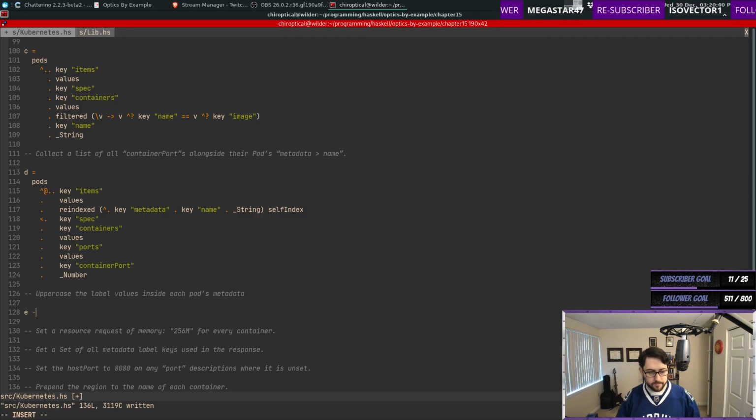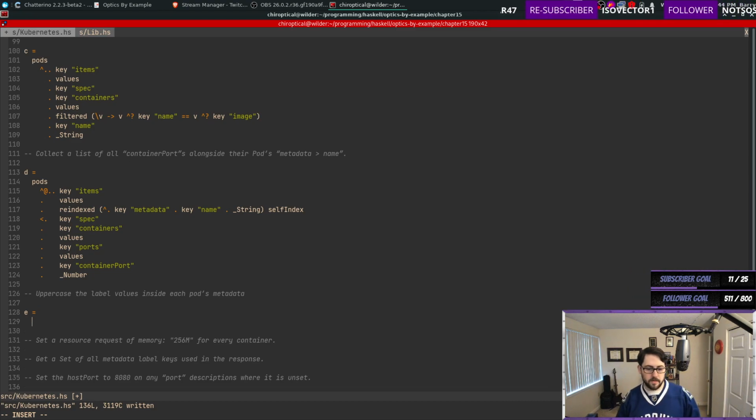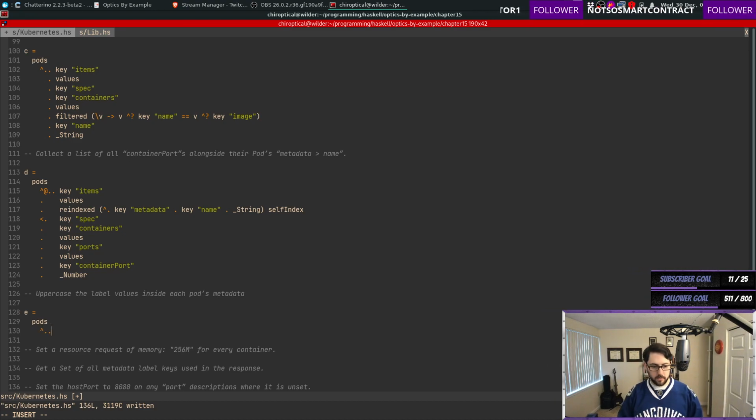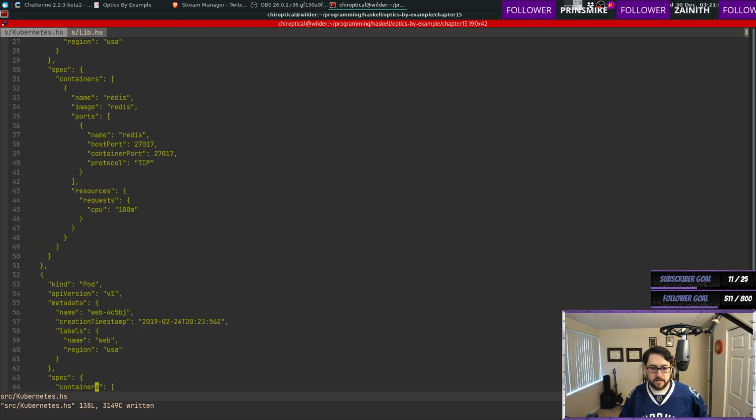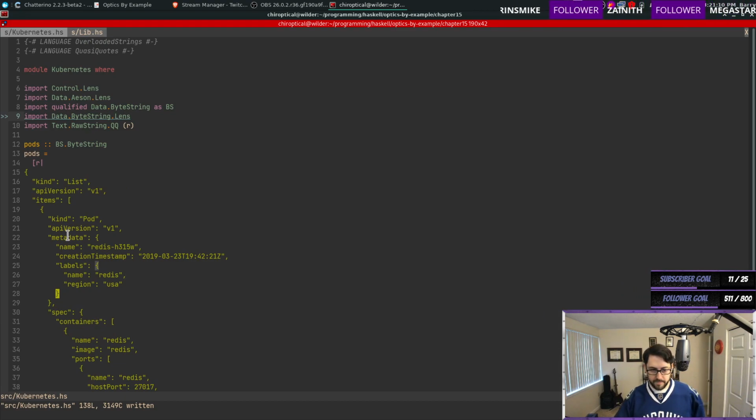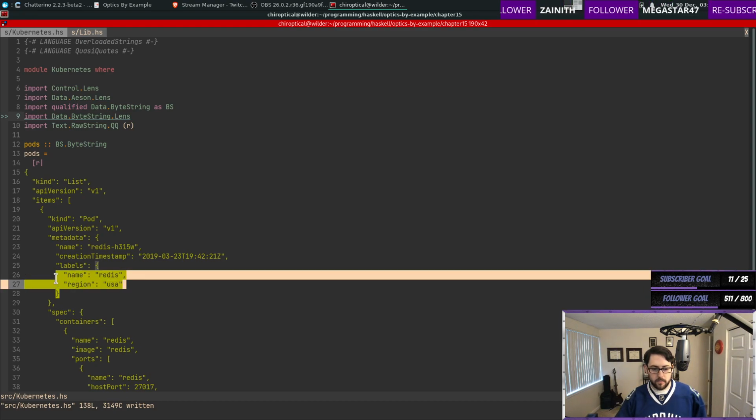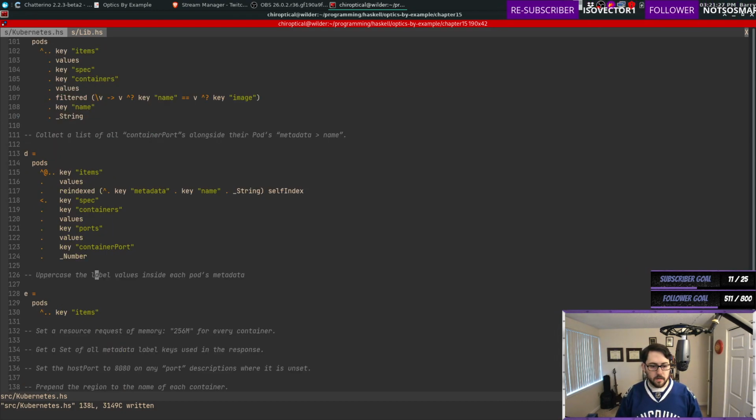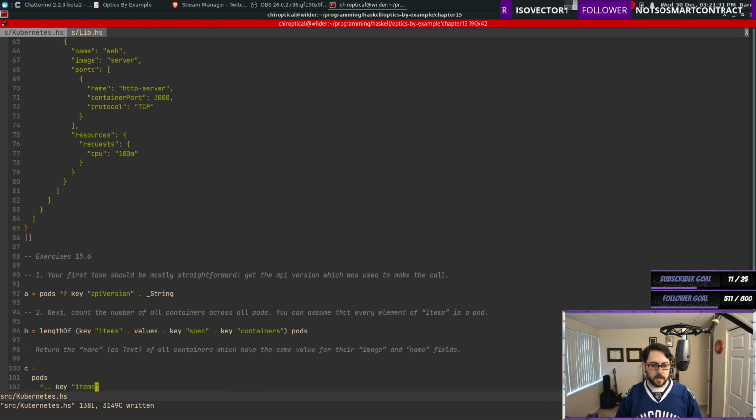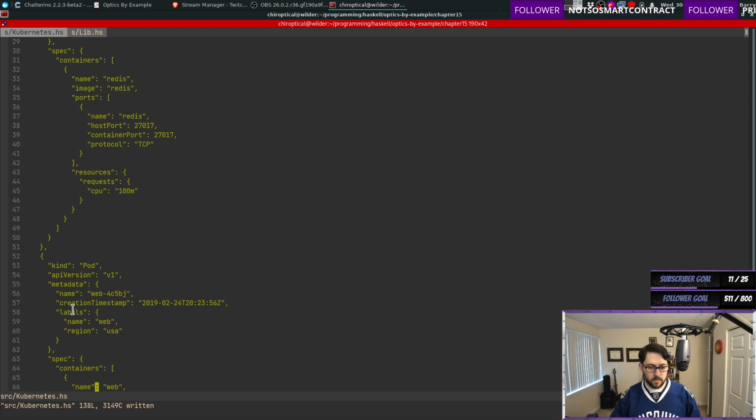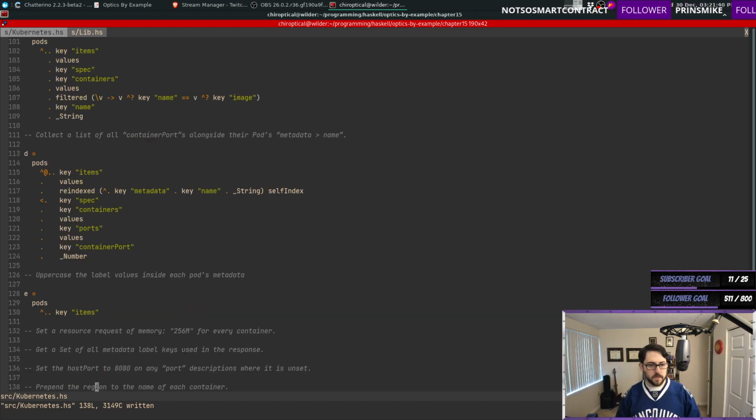Okay, so E, we're going to uppercase the label values inside each pod's metadata. So we're clearly going to want a list of key items and then something else. So we need to look at that. The label values inside each pod's metadata. Okay, pod, and we want to uppercase Redis and USA, I guess, if I understand that correctly. Is there one called label? Yeah, I think we're going to go uppercase web and USA for this one. I think that's the plan.